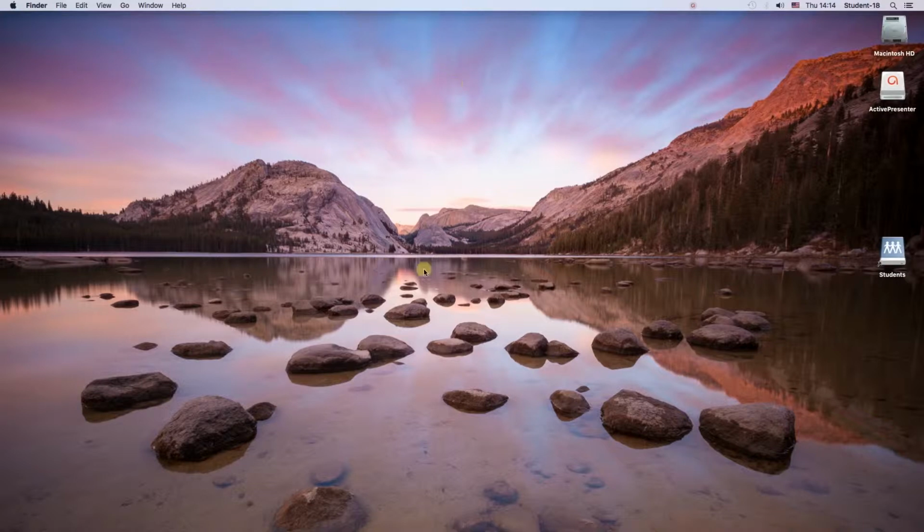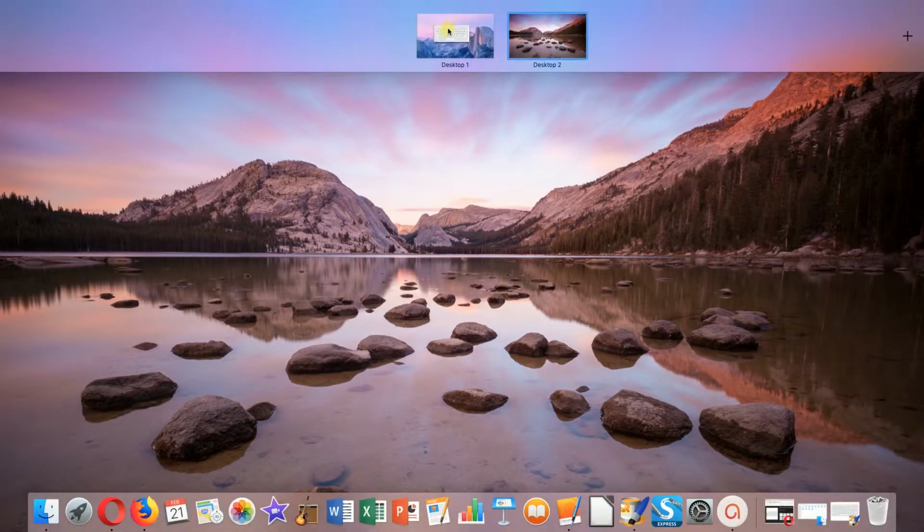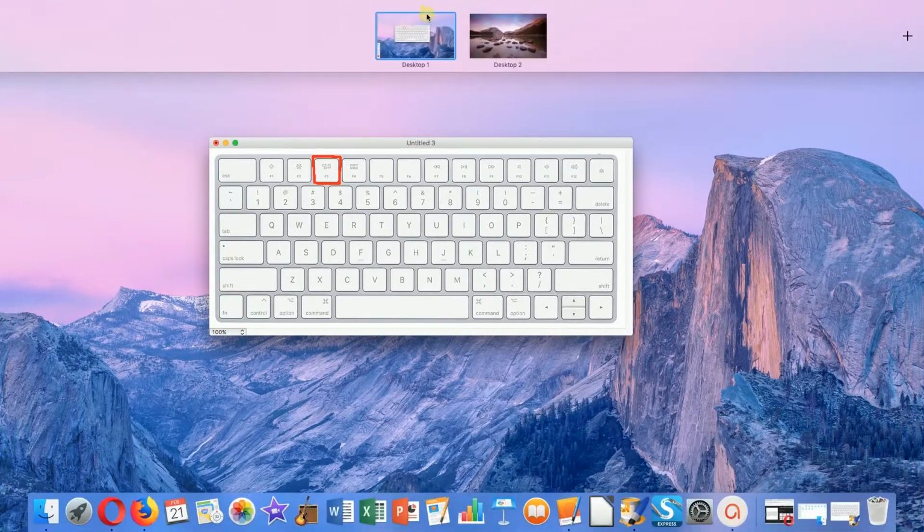So now to move from one desktop to the other we can again press the F3 button and then click on one or the other desktop.